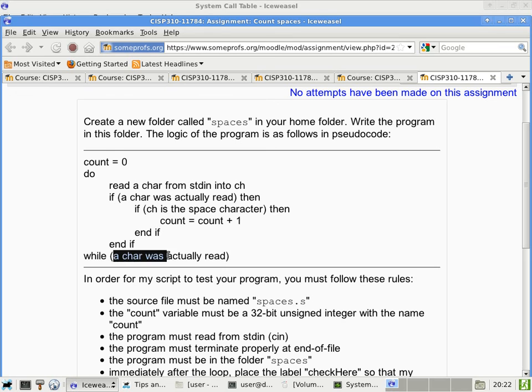Okay, it will exit the loop because at some point it will not read a character. When you're at the end of the file, you try to read a character, it will come back and say, I did not read anything because there's nothing else to read. So you have to use that logic to get out of the loop.